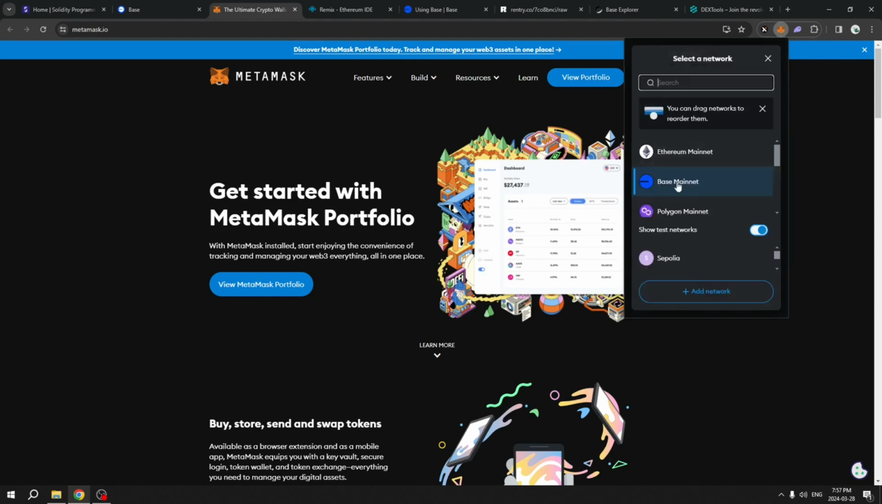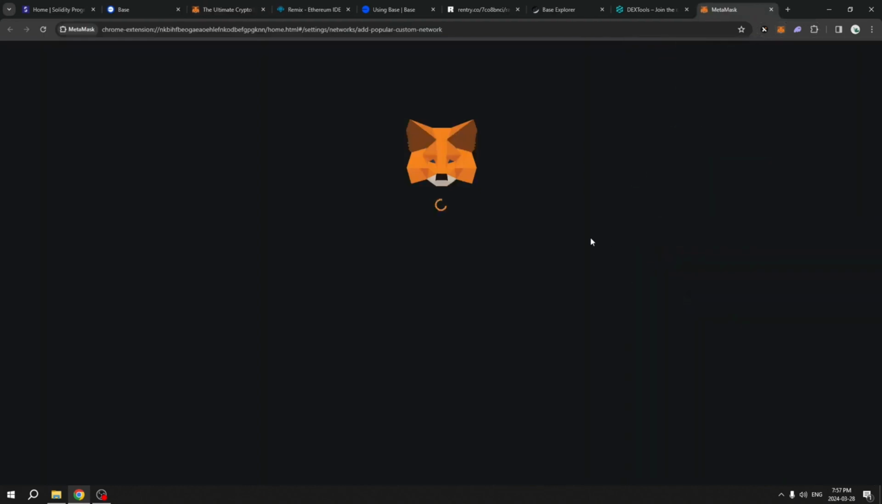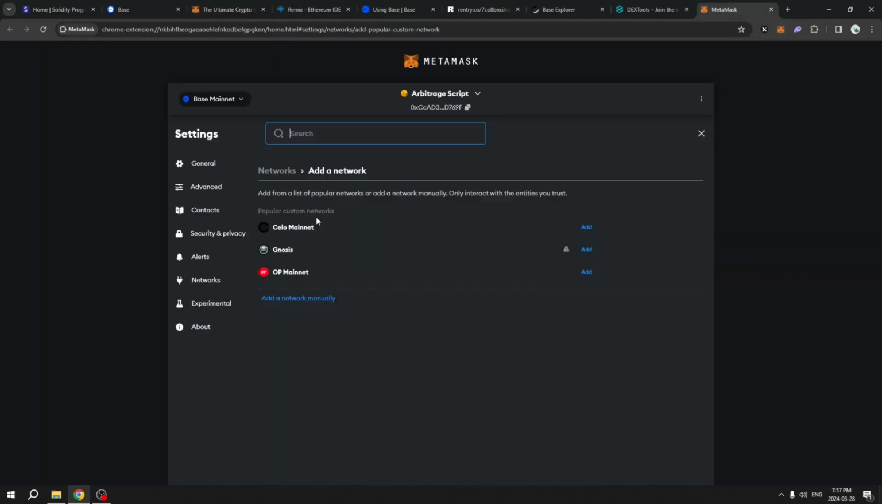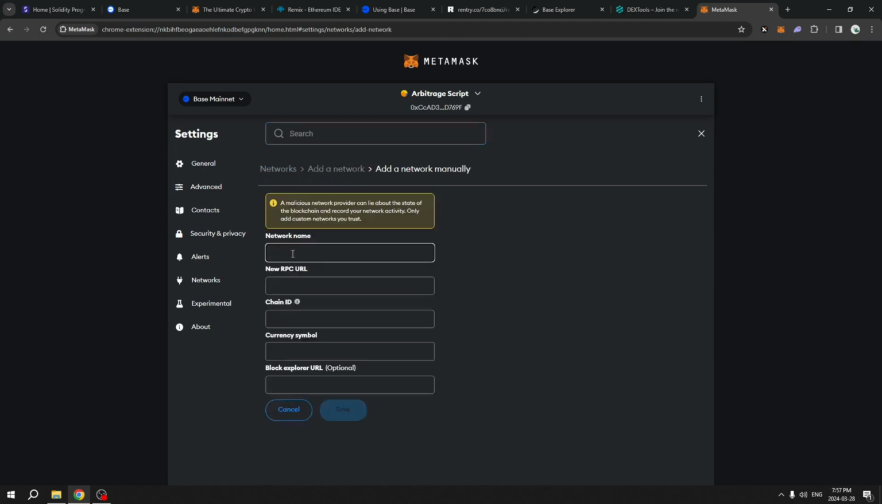So as you can see here, we have Base Mainnet. But if you do not see it in this list, you will need to select Add Network. And typically it should be here in this list and you can just add it easily. However, I have already added it. So if you do not see it here, you will need to click Add a Network manually, and it requires us to fill out some fields.